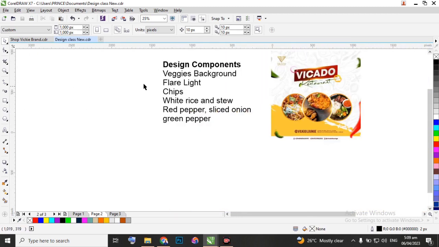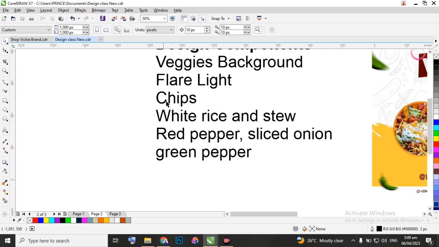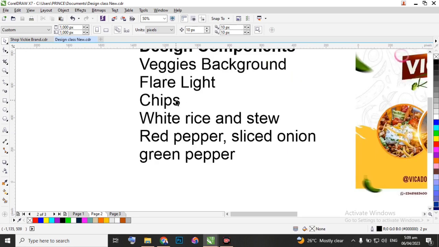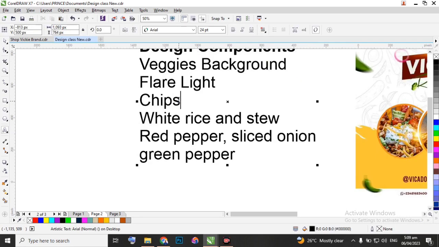Now I'm going to walk you through the process of getting all of this. We'll do research for this design, and then we'll see how far we can go. We'll get the food images, rice and stew, chicken and all of that. Let me add chicken here. We need chips, we need chicken. We have 3 images there, see, and chicken here.